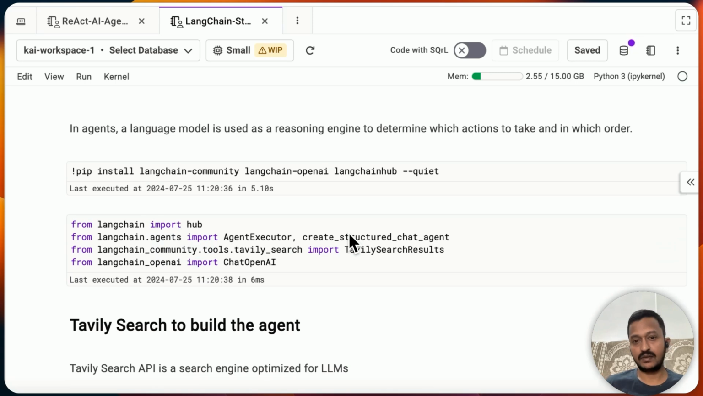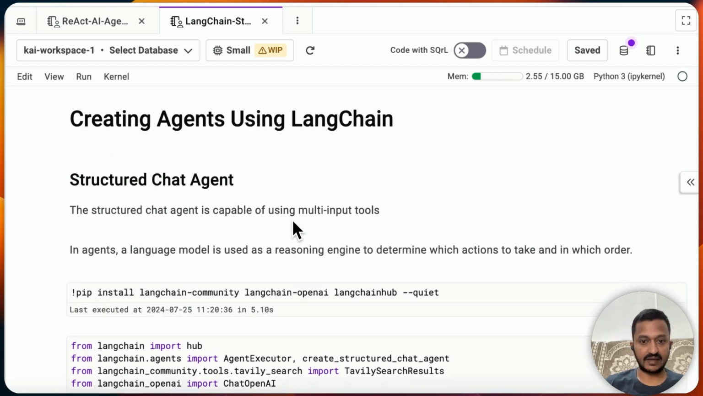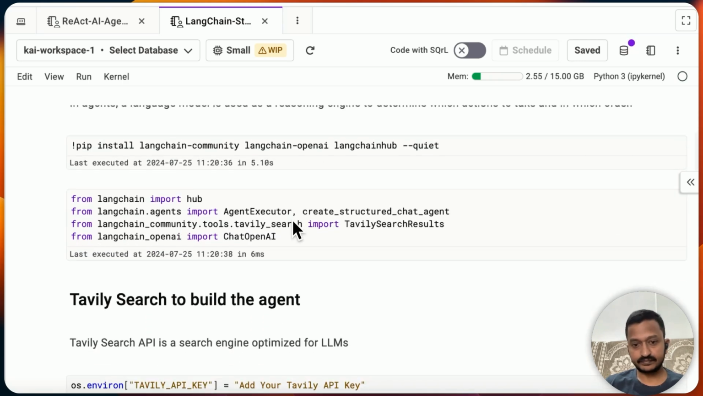In agents, the language model is the heart and soul of these agents. A language model is used as a reasoning engine to determine which actions to take and in which order. So the language model is the heart and soul of these AI agents. And so let's get started with building a simple AI agent.